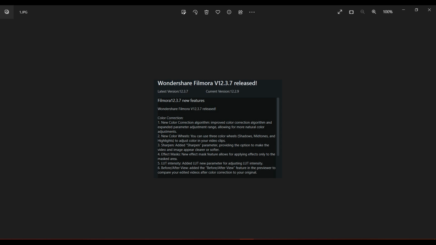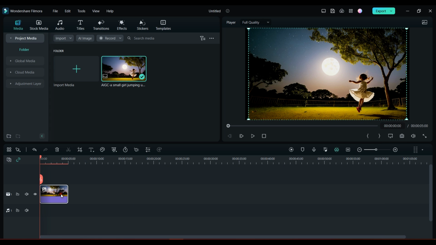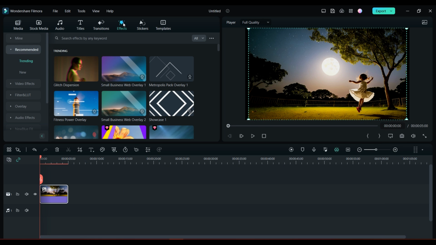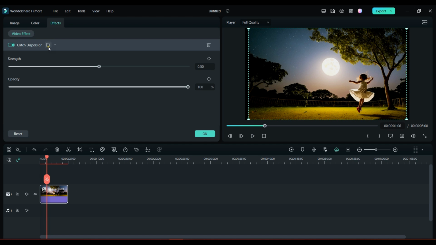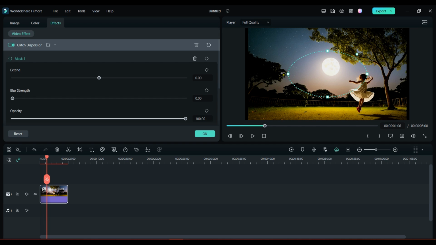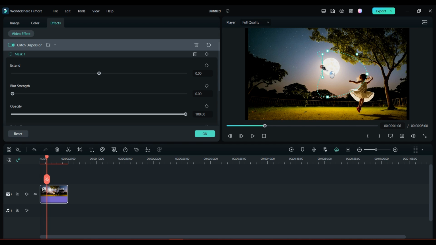Next, you get effect mask. So you can mask any part of the image for applying effects. For example, I'm applying this glitch effect. It applies to the whole image, but I can mask any part. So go to the effects tab, and here you get this option for different masking tools. Let's select circle. Maybe you can adjust the circle on the moon. Now, as you can see, the glitch effect is only applied to the moon.